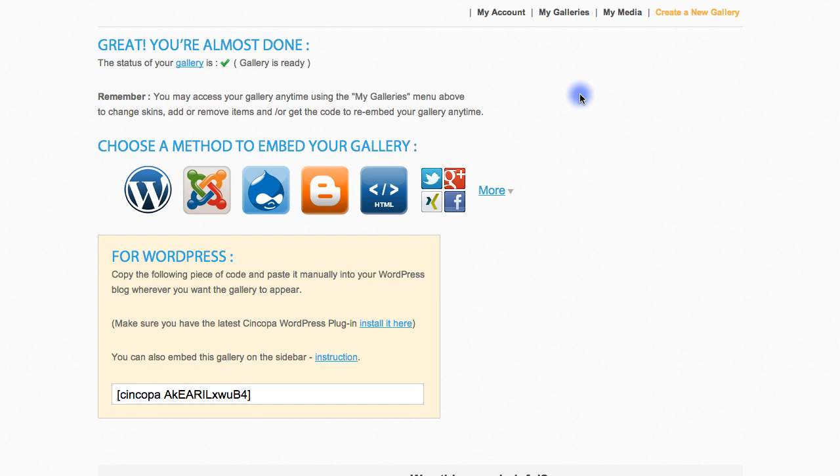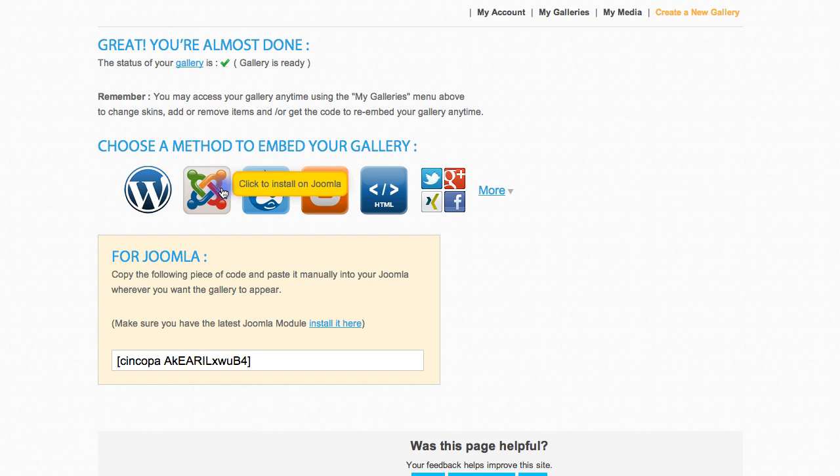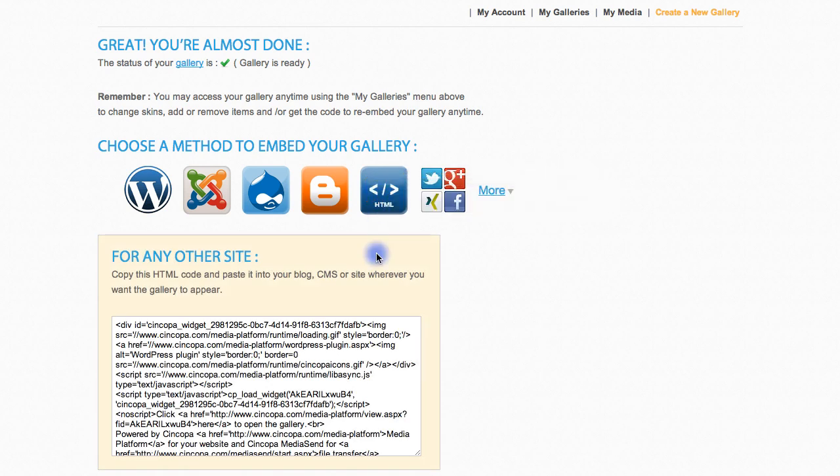Once my gallery finishes creating, I have a number of different options for embedding that gallery on a site. I can choose from a WordPress embedding option, a Joomla embedding option, Drupal, Blogger, and then just native HTML too if I'd like to just embed that on any standard website. And you'll see that depending on which option I choose, the code displays a little bit differently for ease of use on that particular platform.